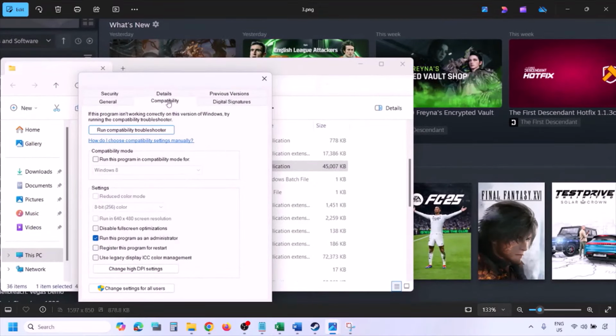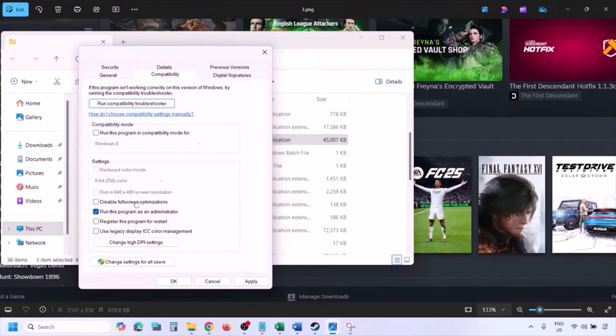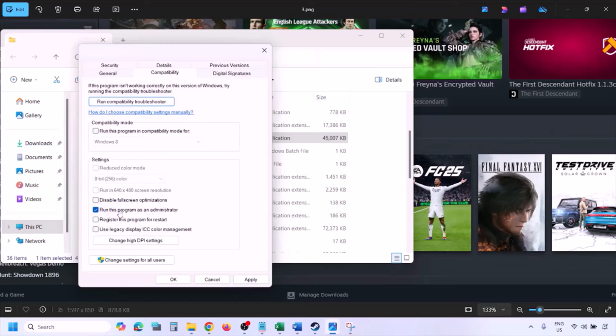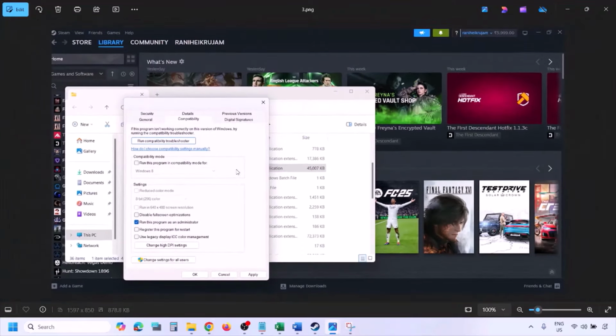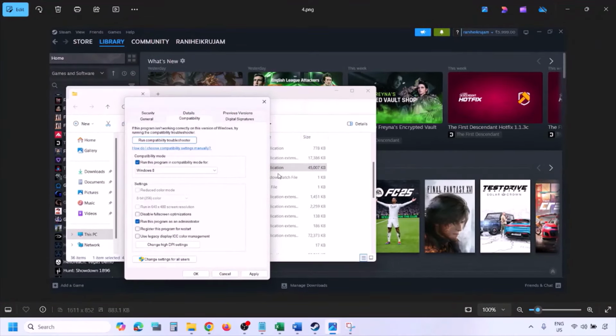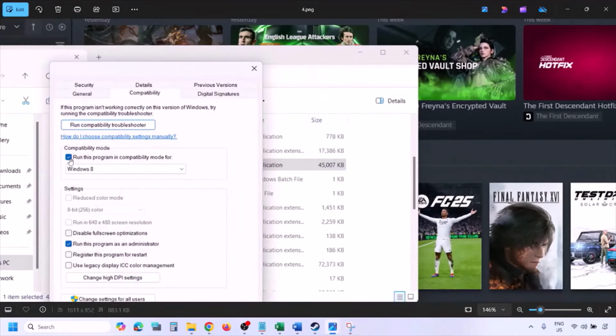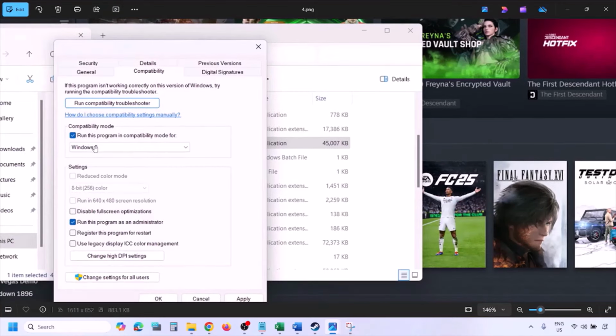Now go to this tab and then put a check on the box which says run this program as an administrator. So put a check over here and then hit apply. Make sure that you hit apply and then click on OK and then launch the game from the game installation folder. So instead of launching the game from Steam, try to launch the game from the game installation folder and then check.